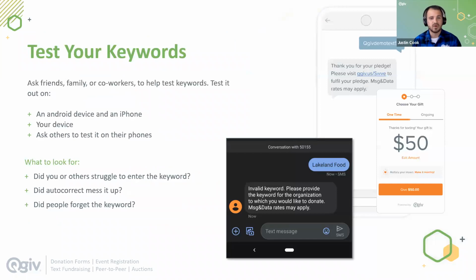Next, test. So as we're talking about with setting up your keyword, once you do choose a keyword, you're going to want to test it. You're going to want to ask friends, family, and coworkers to help test these keywords and make sure that, one, autocorrect is accounted for on both Android and iPhone devices. You're going to want to ask them to try and remember the keyword as well.